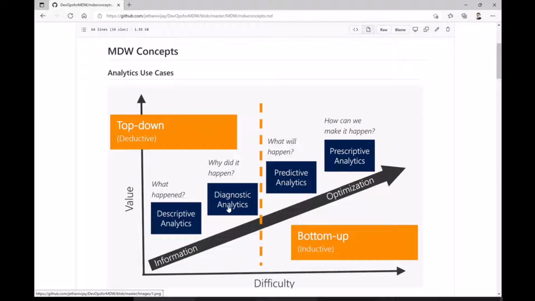Descriptive and diagnostic. So till here, I think we are pretty much there, let it be an on-premise or let it be our cloud environment. But modern data warehouse goes beyond that. So it goes for prediction analytics. Now, why is that useful? The prediction analysis is useful for us.